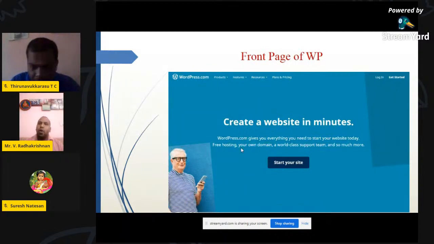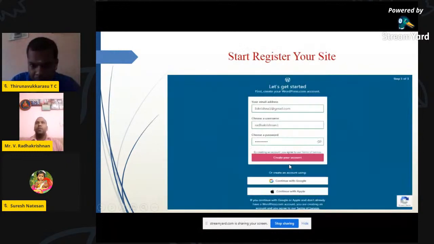So you just go on here. There is a login page link. First of all, you start with your site. So start with it, and here it will ask for an email address, and choose your name, which name you want to log in with day by day, and choose your own password and click on create your account.